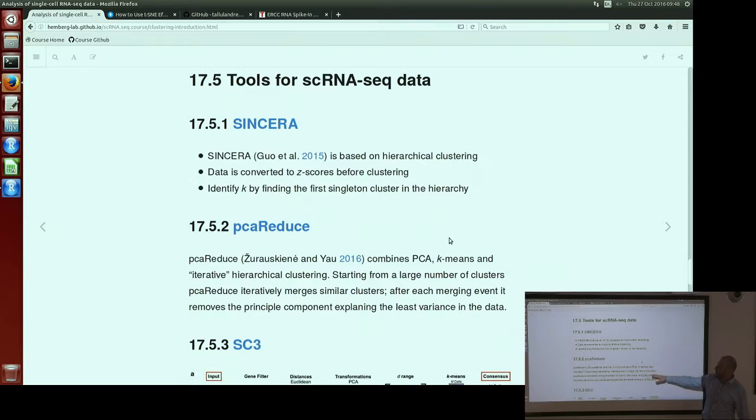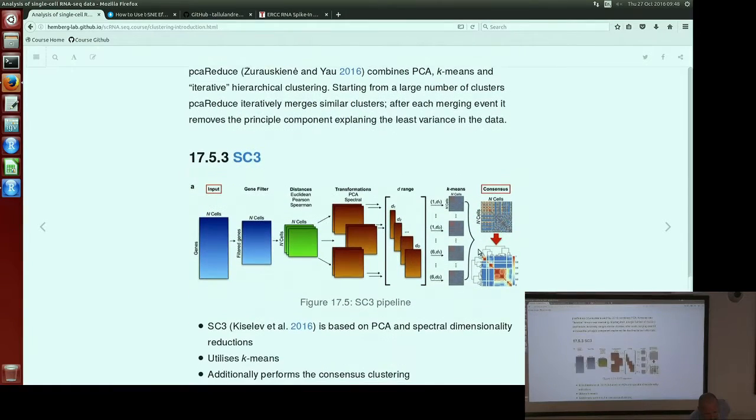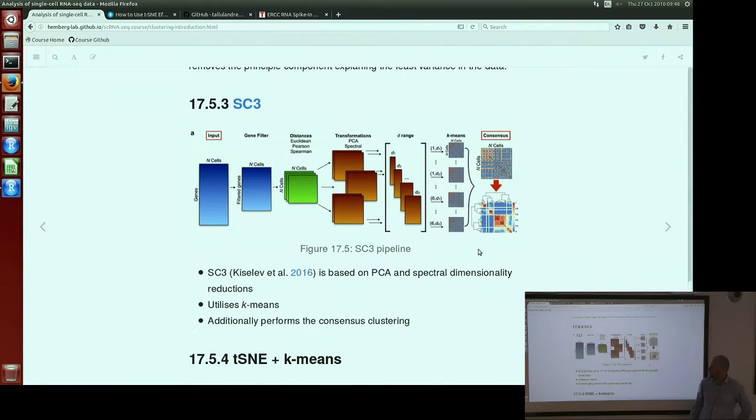The second algorithm is called PCA Reduce, which was developed in Oxford. Basically, this algorithm combines PCA and Kmeans in iterative hierarchical clustering. The next algorithm is SC3. This was developed by us. Again, here we use Kmeans plus dimensionality reduction, and an additional step is consensus clustering, where multiple solutions are combined together into a single solution.